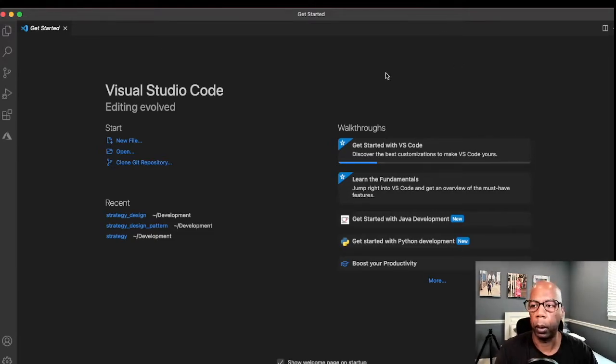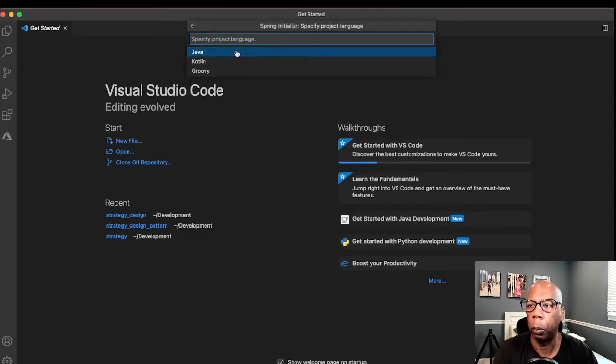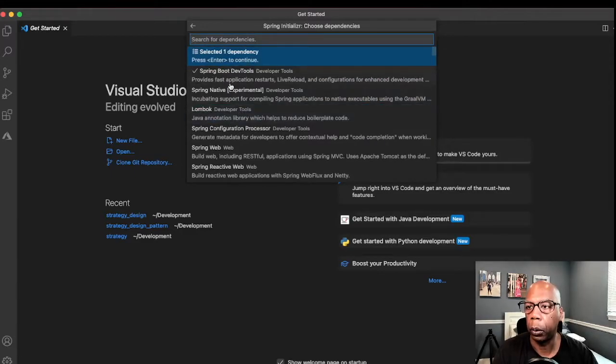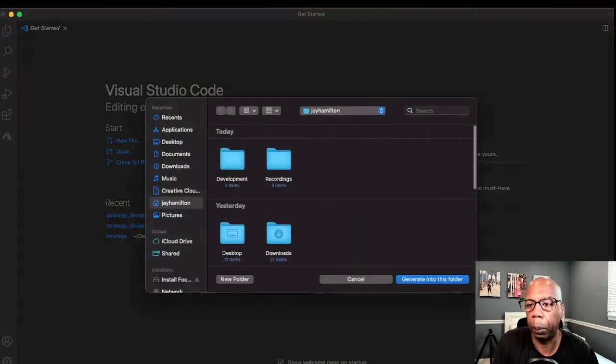So let's get started. What we're going to start with is a Spring Boot application. We'll create a Maven project, use Java. We'll just make this an arbitrary ID, and then we'll call this strategy design. And it will be a jar file. We'll use 11. We'll pick a couple of extensions. Spring Boot DevTools will give us an ability to make changes to the code, save it, and restart the server. And then Spring Web for giving us API capabilities.